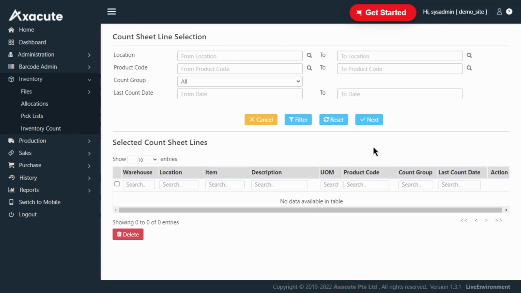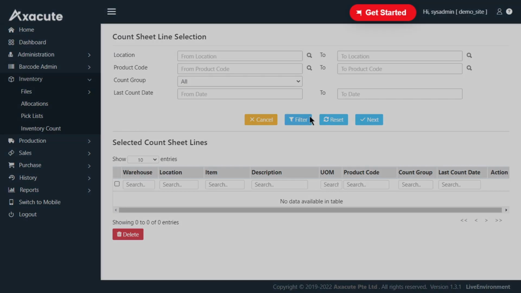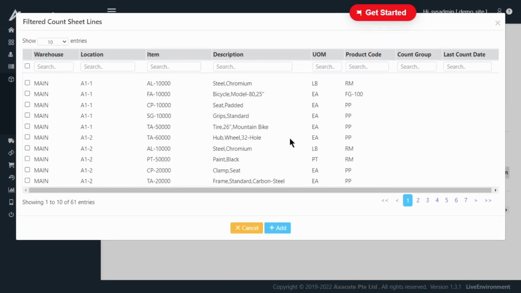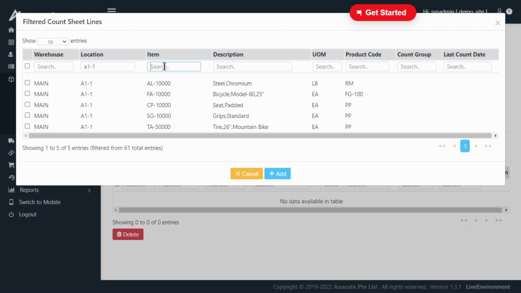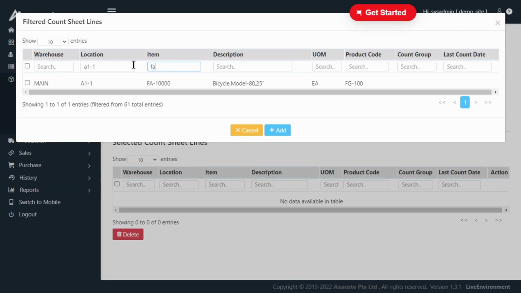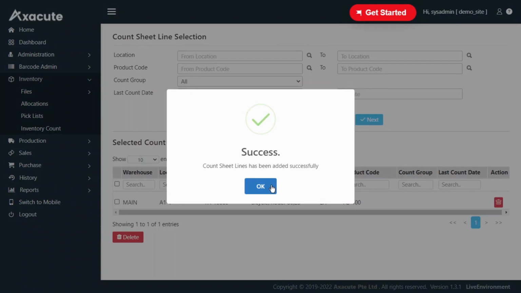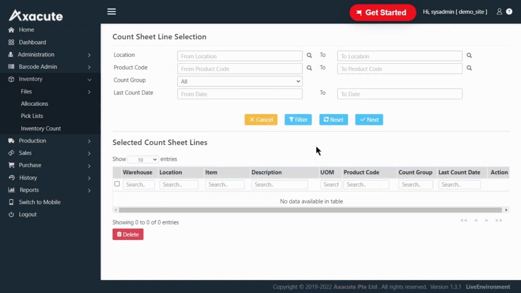On the next screen, click on the Filter button to bring up the list of the inventory. You can enter a specific location or a specific item information to filter the list, and click on the Add button to add the selected lines. If you already have a decision in mind on the location to perform count sheet, you can specify the location in the outer filter to narrow down the list of the inventory.